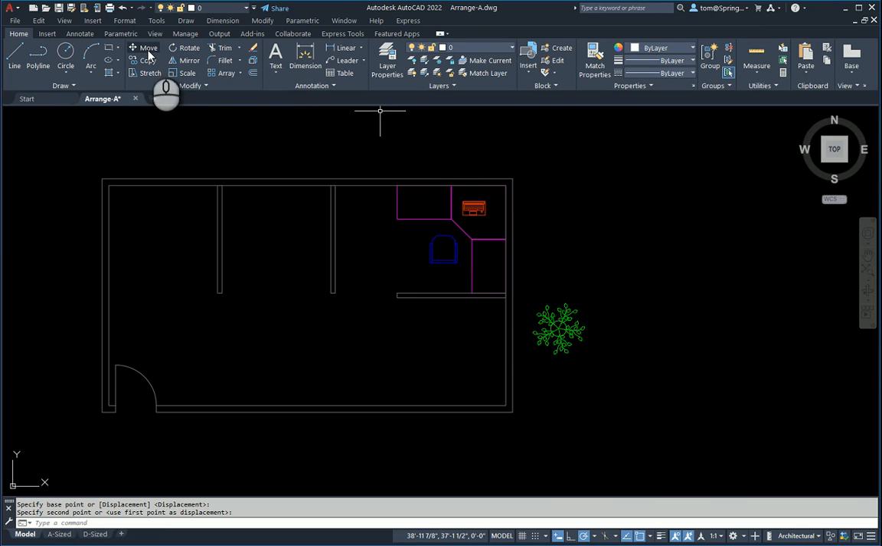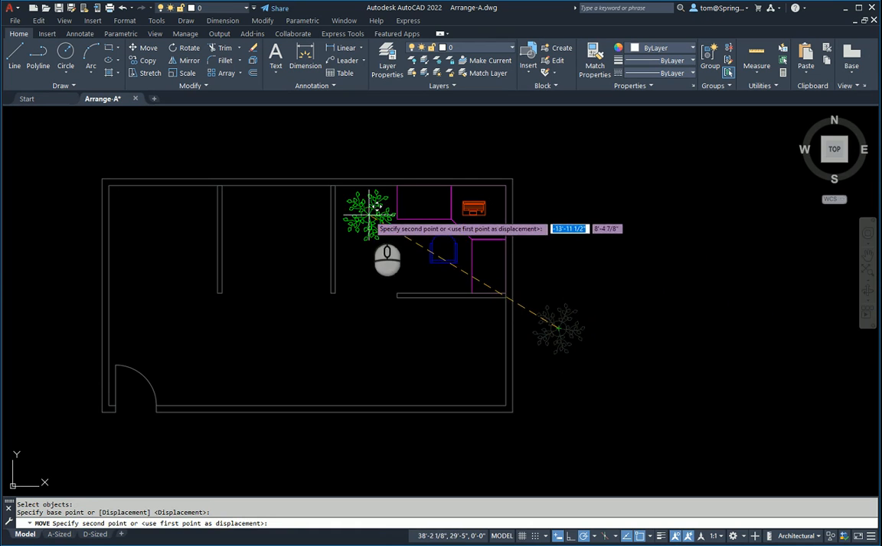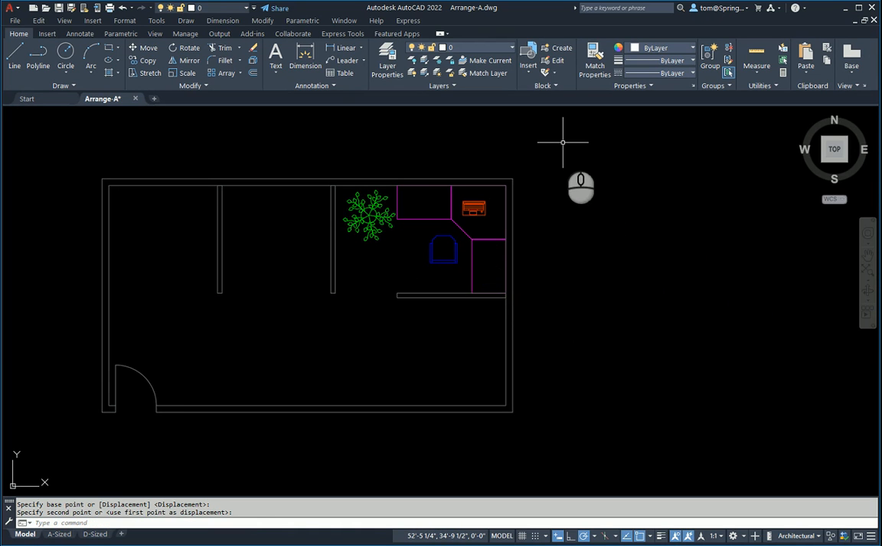I'll use the move command one more time, and I'll move the plant. Move. Step number 1 is start the command. Step number 2 is select your objects. Step number 3 is I right click. Step number 4, specify the base point. And step number 5, second point, which is where you want it to go. And that's how you use the move command.